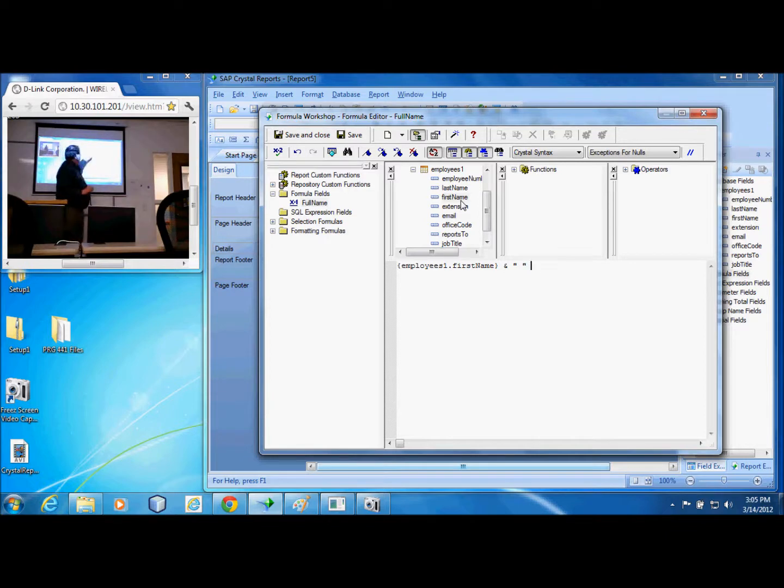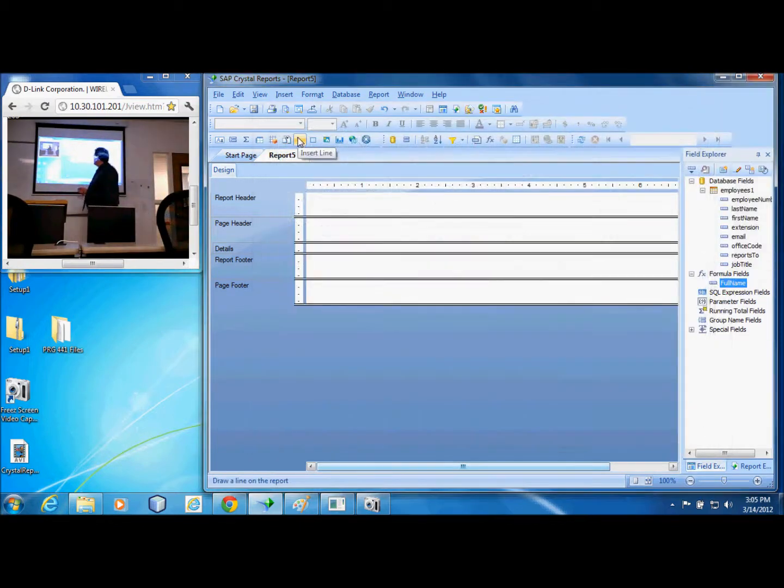Now I want to add on to there the last name, so I will do an ampersand, and then I'll click on last name to get it into there. And so we have our employee first name, a space, and the employee last name. I'll go ahead and save. When you hit save, if there is an error in your formula, it will pop up and tell you. So if there is no pop-up, I can save and close.